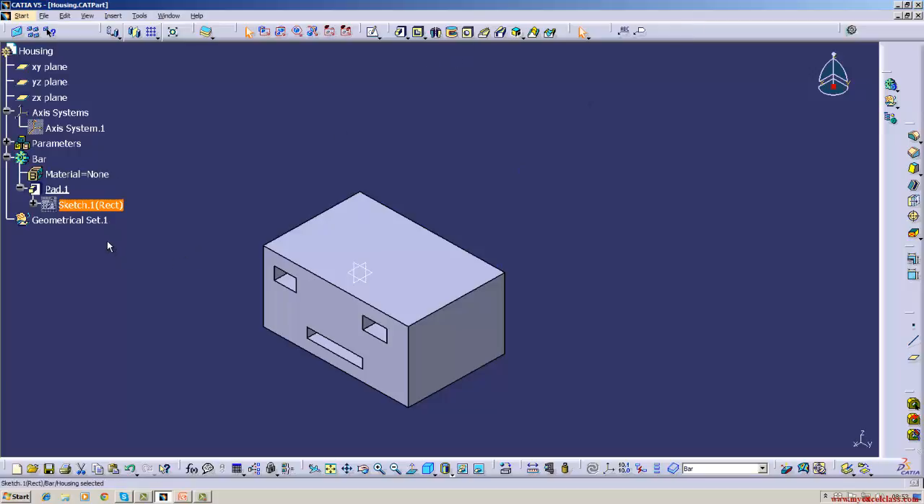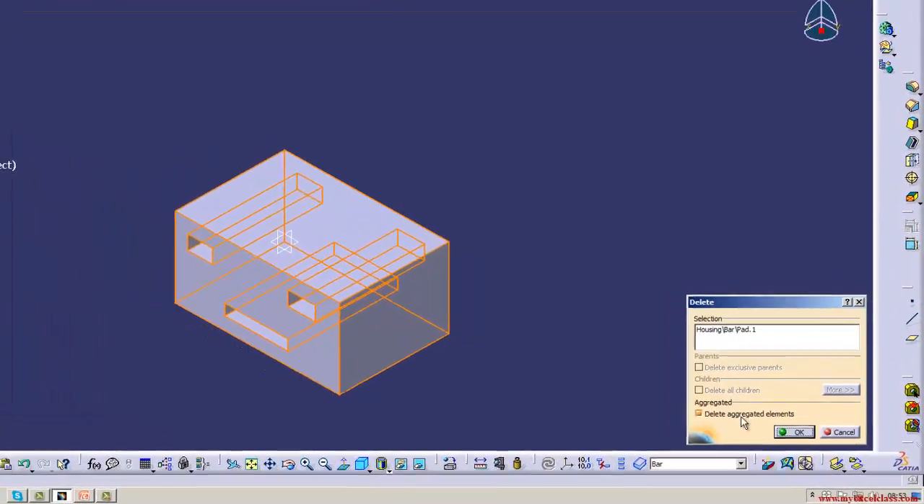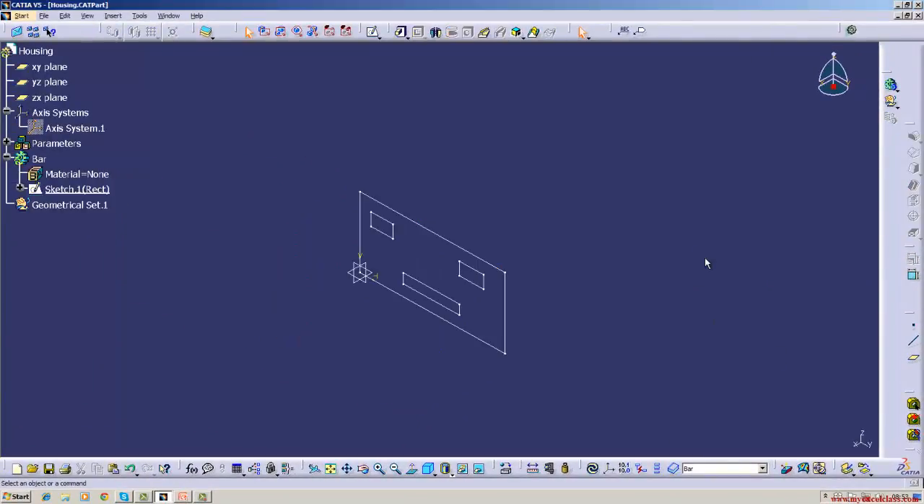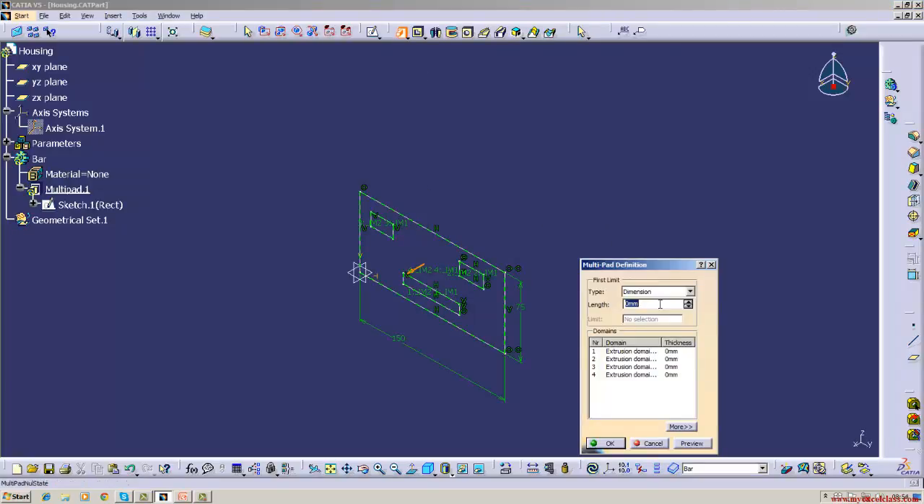What we have to do is, I will remove this pad and then show you. Then you have to select multipad. So with the multipad command, select the sketch where you want to have multipad, and then it projects four domains. Domain 1, this is the bigger one. Domain 2, this. Domain 3, this. Domain 4, this.